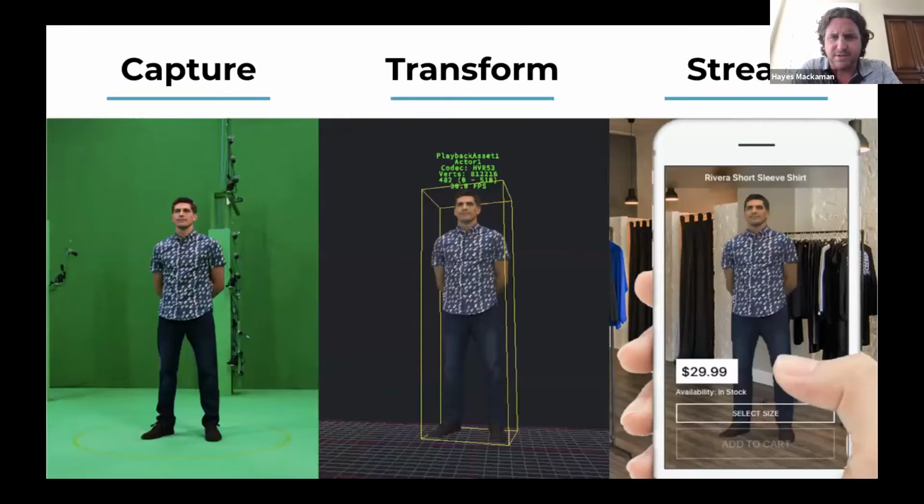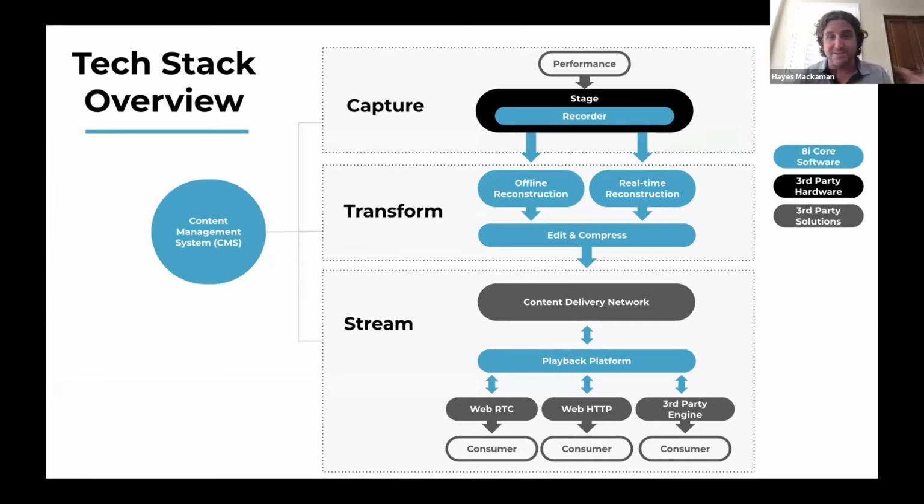From a very basic level, and I'll cover this in a little more detail, we're an end-to-end tech stack: capturing the performance, transforming it, which is essentially turning it into a hologram or a 3D asset, and then streaming it to any device. We're an end-to-end solution provider in this space. Why is this complicated? It's okay, we're making video 3D, but roll some cameras out, this shouldn't be that hard. Conceptually, perhaps it's not, but as you can see here in our tech stack overview, it's a pretty complicated array of disciplines that have to come together.